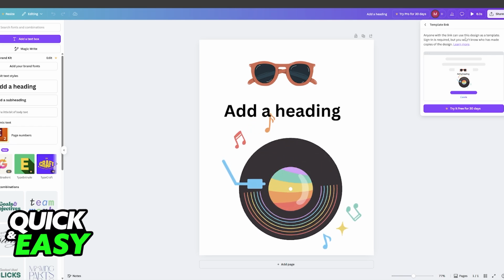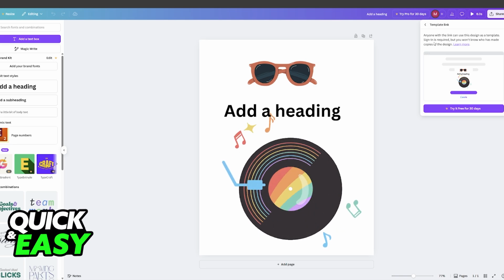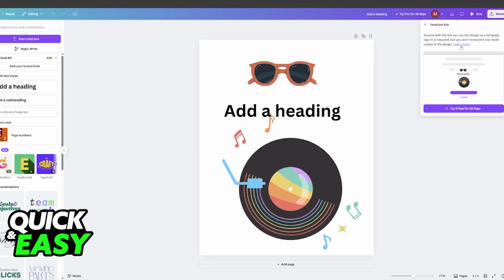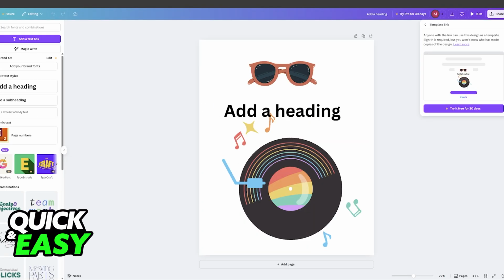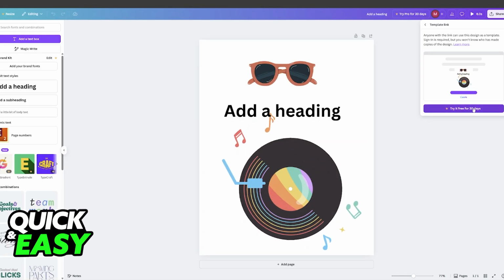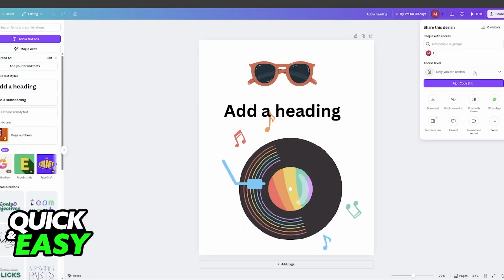Anyone with the link can use this particular design as a template. Sign in is required, but you won't know who has made copies of this design. If you want to learn more, click the option here and they are going to guide you through the process. But basically, all that you have to do is choose the option to share. Now, you will require Canva Pro. Sadly, I don't know of any workarounds to this.